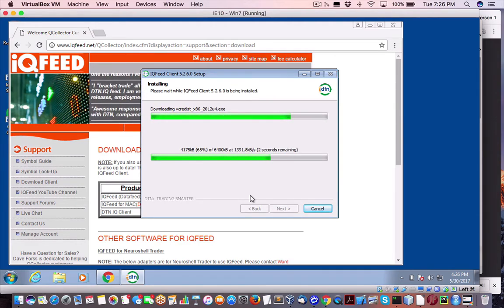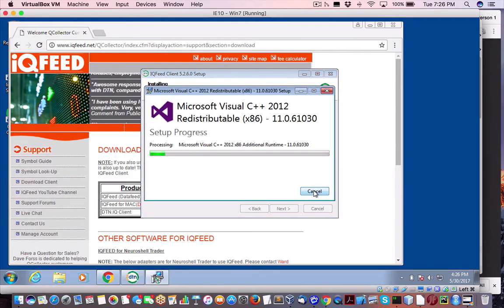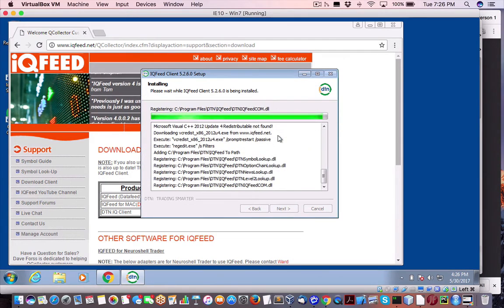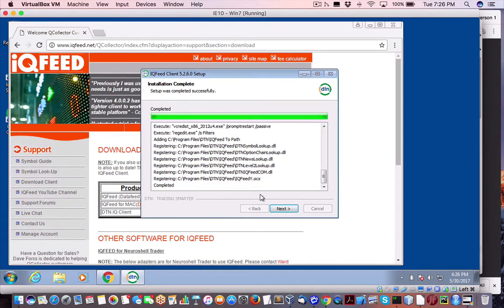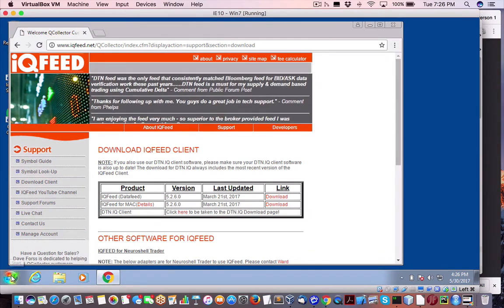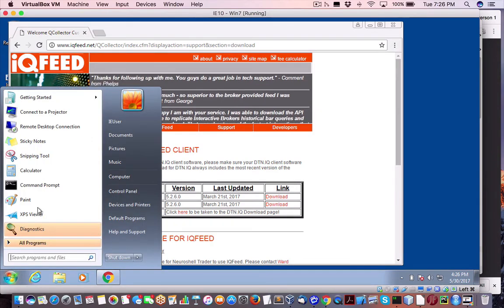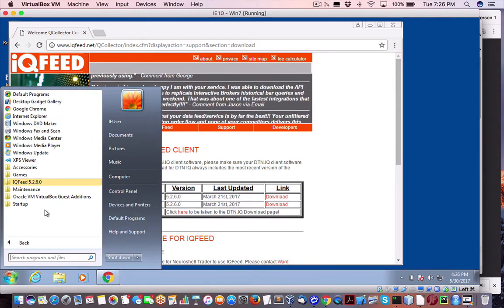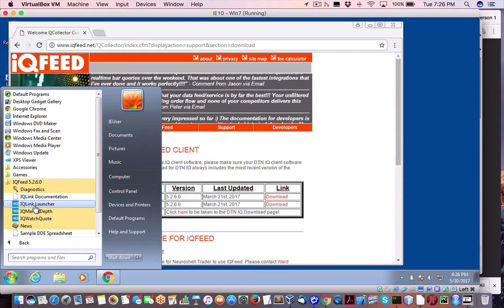So let me just see if I can get this puppy running, which I'm sure I'll install the C++ distributable, that's standard. And once that's running, we'll be good to go. So it's completed. Okay. So let's see if we have IQFeed installed. Yeah, we do. Latest version, I might add.